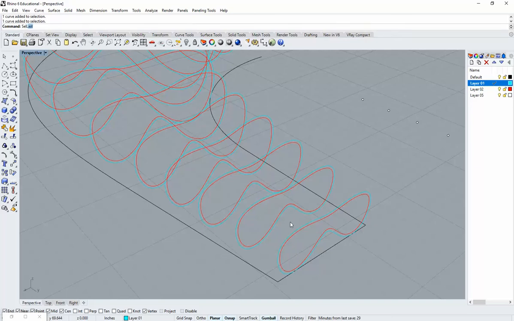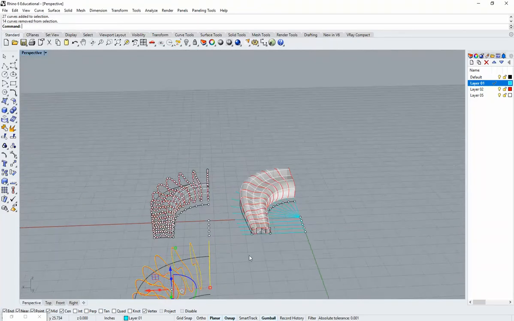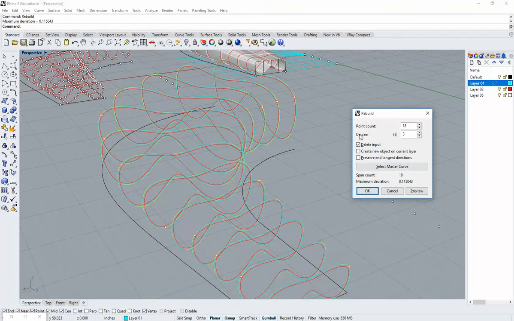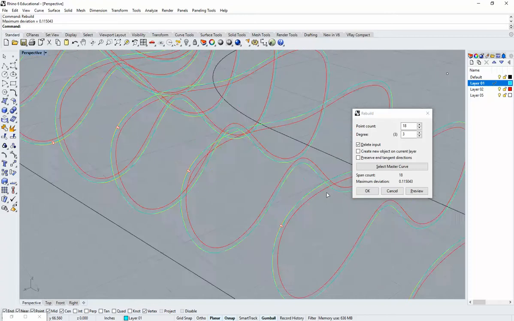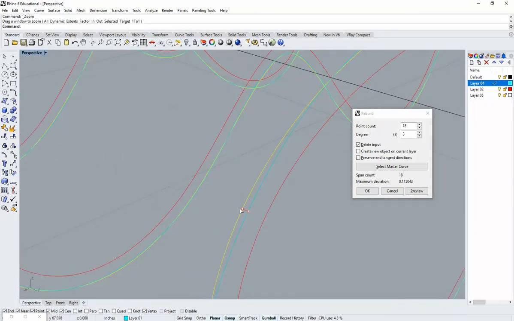So I'm going to select that layer. You can just type in select layer. You can select the cyan layer. Go ahead and deselect anything that's not what we just drew. And I'm just going to type in rebuild. And here we have to be a bit careful. We're going to need a lot of points to do this. And if we zoom in, you can see that there's some discrepancy between our original curve and the new one. A better way to do this would have been to rebuild the red ones and then offset those. But it's okay. We can just be a little more specific here.